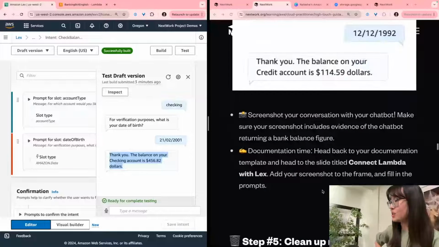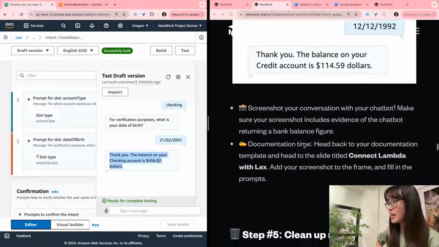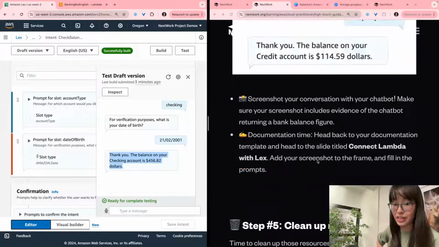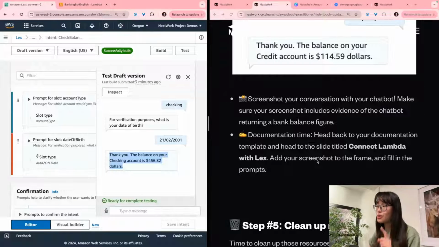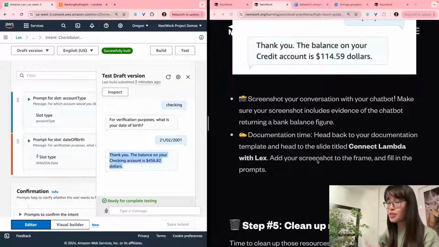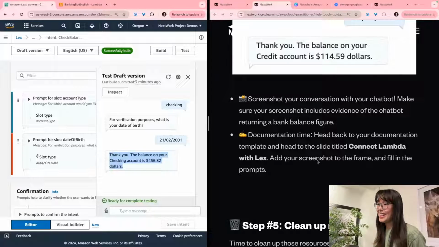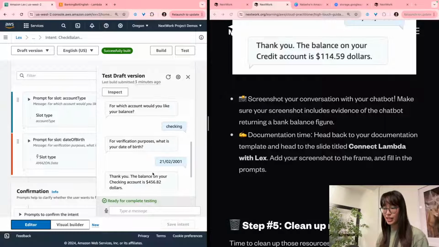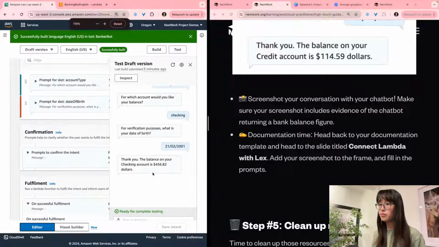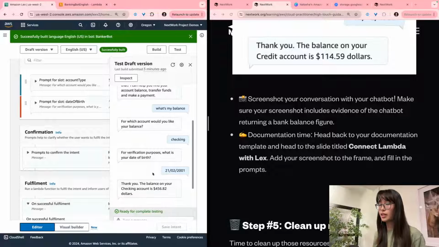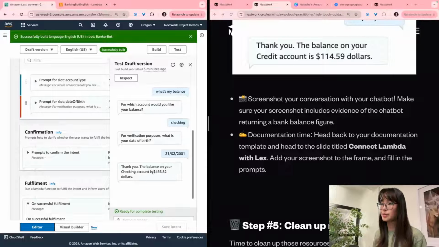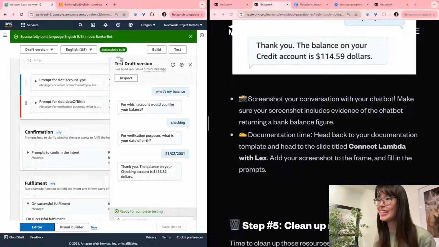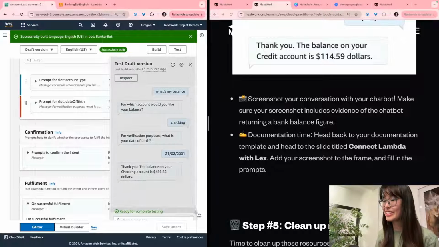Now that it's working, screenshot your conversation with the chatbot, and make sure the screenshot includes evidence of the chatbot returning a bank balance figure. So let's do that, right? Let's take a screenshot of our chatbot. I think this looks good enough. Okay, this looks good. I think I like this the most. Nice, let's screenshot this.